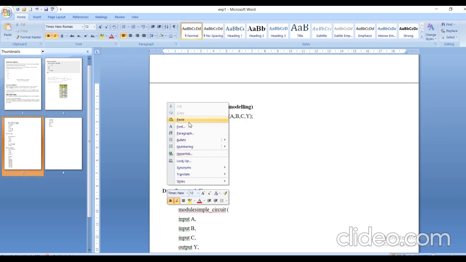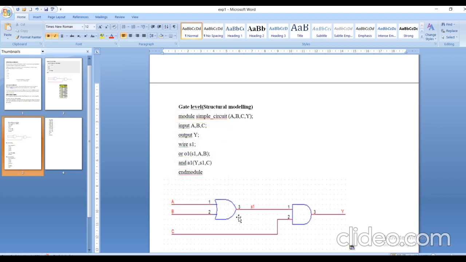Now again consider the circuit. In gate level modeling, or structural modeling, we need to write the operation in the form of gates. We have two gates, one is an OR gate and one is an AND gate. Now we have to write a primitive OR gate. Small letter or is used to represent an OR gate. Here O1 represents the instance for the OR gate. This instance name is optional.